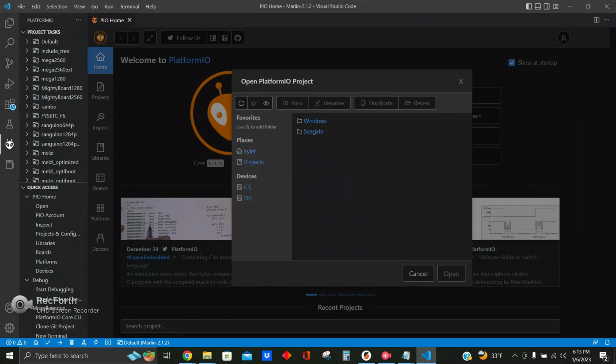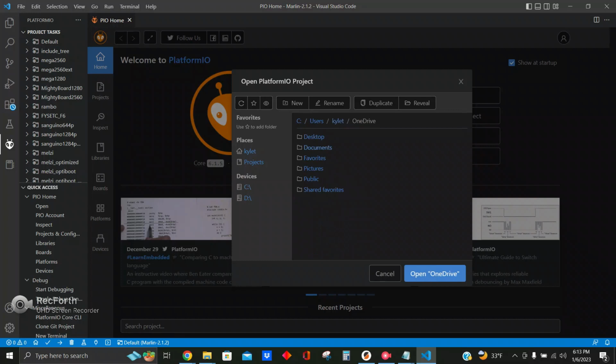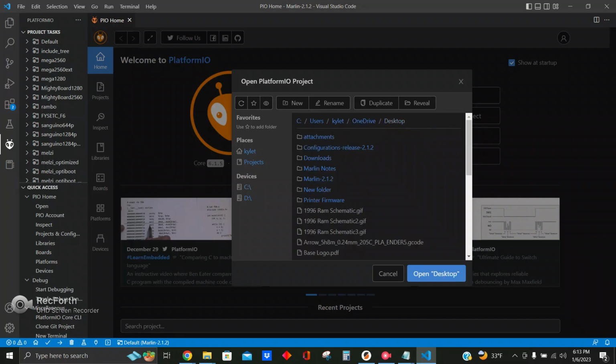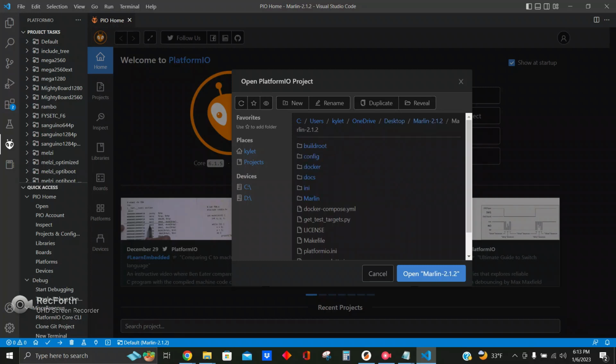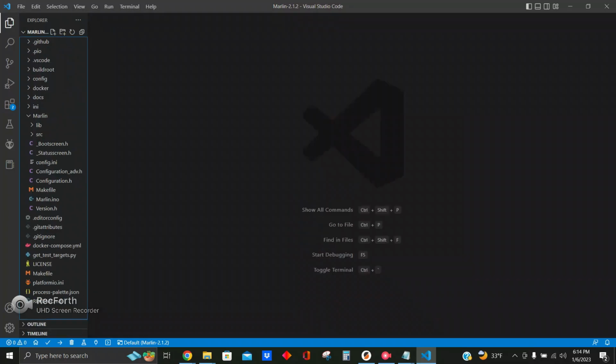Now, you're going to want to find that file that you just copied those files over to. So, for me, I had them in my desktop. Let's see. Here. Marlin, and you're going to keep opening up folders until you get to the folder that has this platform.io in it. That's the folder that you want to open.